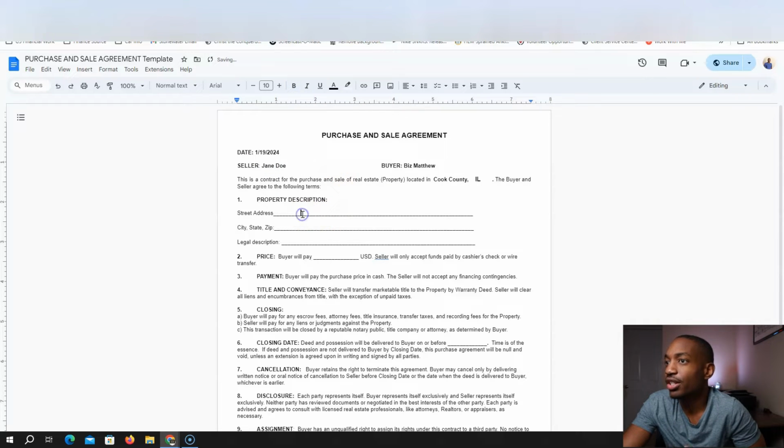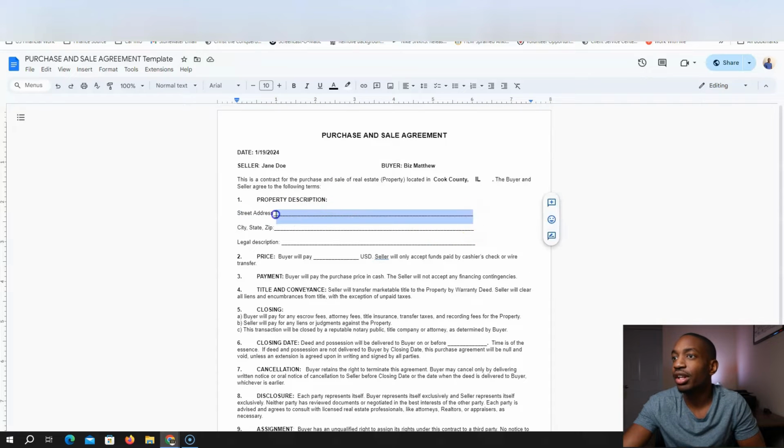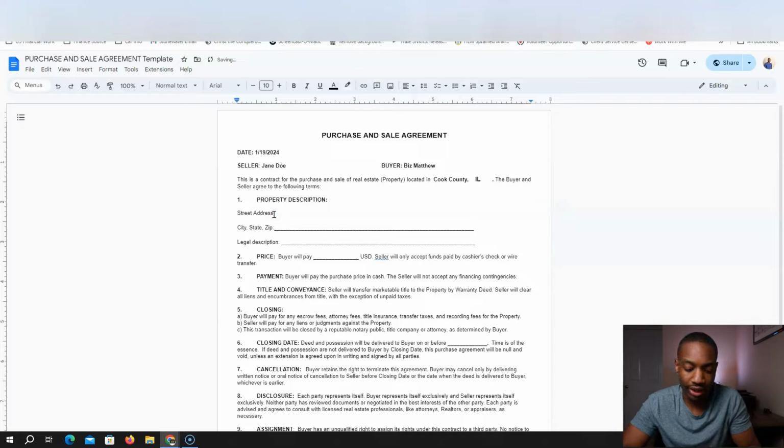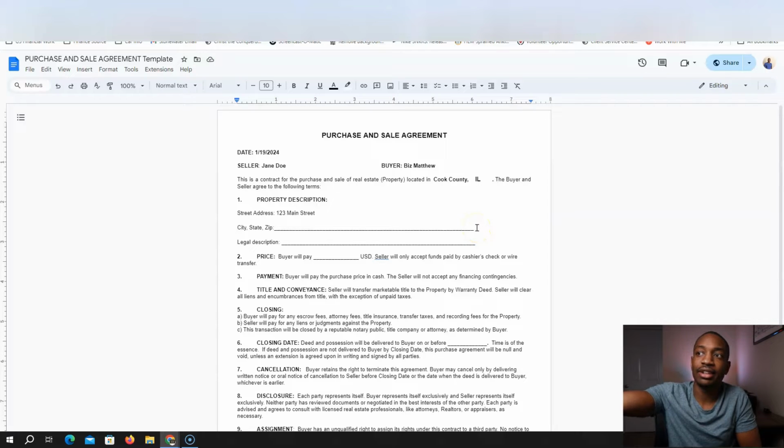All right, now street address, very simple. You just put in the street address. What you could do is actually just delete all that underline if you're typing it up, and you could just do something like this: 3 Main Street, something like that. I can't spell street, y'all. Okay. Yeah, that's what I would do if I'm typing it up. But if you're printing these out, obviously you want to keep the lines in so you can write in the address, like if you're in person meeting with the seller. That's what I would do.